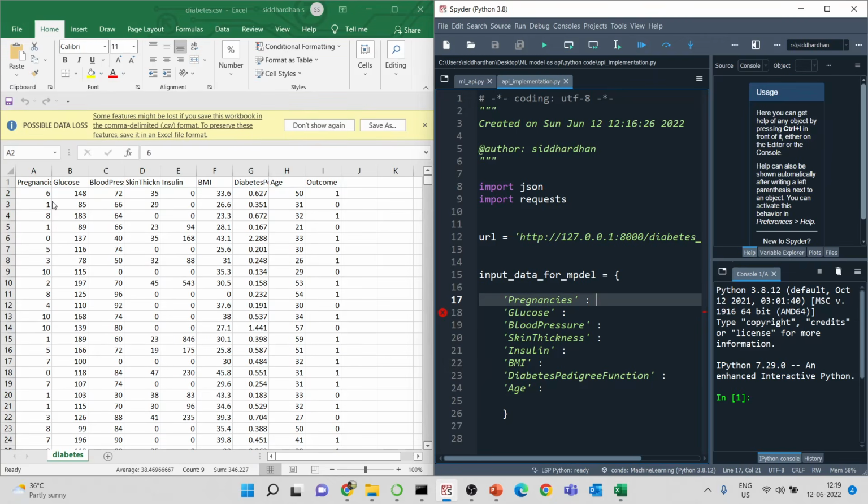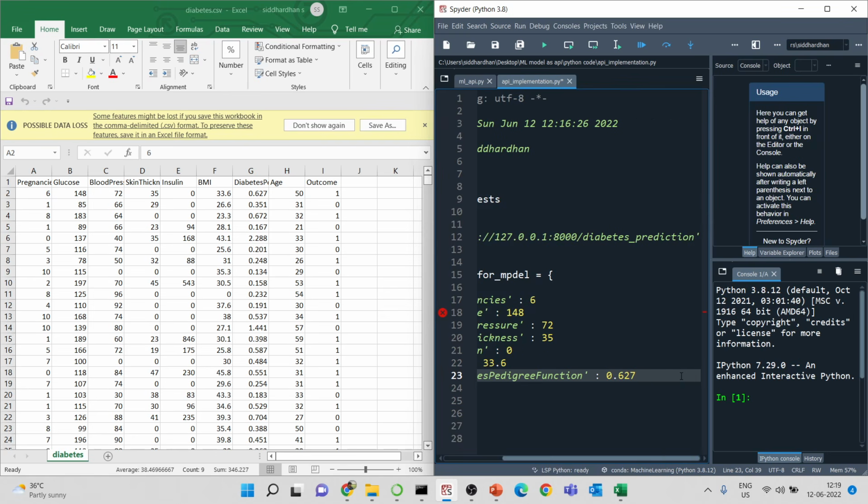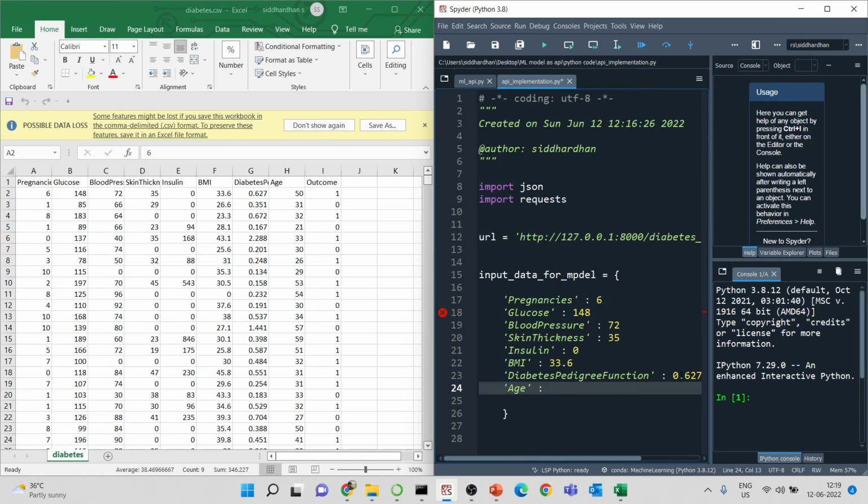So let's paste all these values. For pregnancies, the value is 6, and for glucose, we can see the value is 148. Just see this first line, and we can put all the values here. Glucose is 148, and blood pressure is 72, skin thickness is 35, insulin the value is given as 0, and BMI is given as 33.6, and diabetes pedigree function is given as 0.627, and finally we have age. The age value should be 50 as given here.